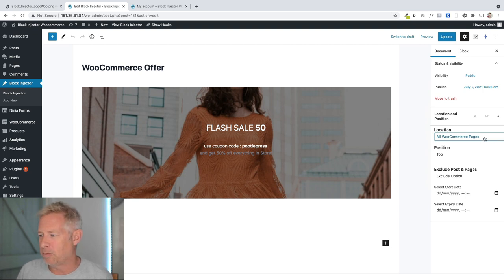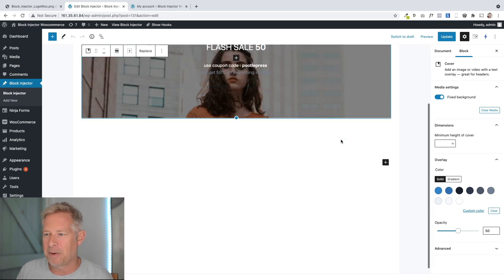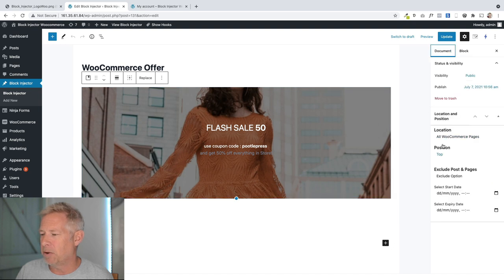We have a setting that says all WooCommerce pages. So I've set this one up here, and I've built this just using the cover block, which is a standard Gutenberg block. I've set it to be fixed background, so we have this snazzy fixed background. And in the block injector settings over here, I said, right, I want this to show on all WooCommerce pages, and I want it right at the top of them. So let's update it here.